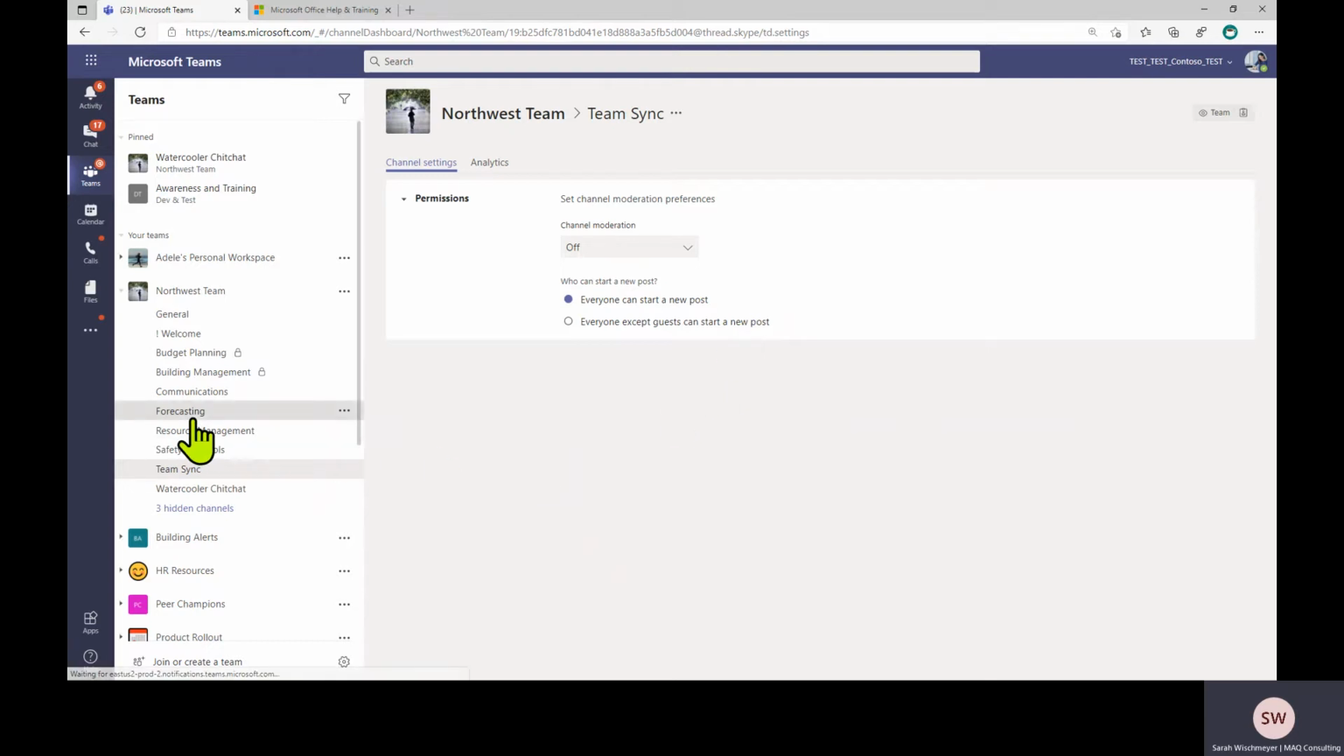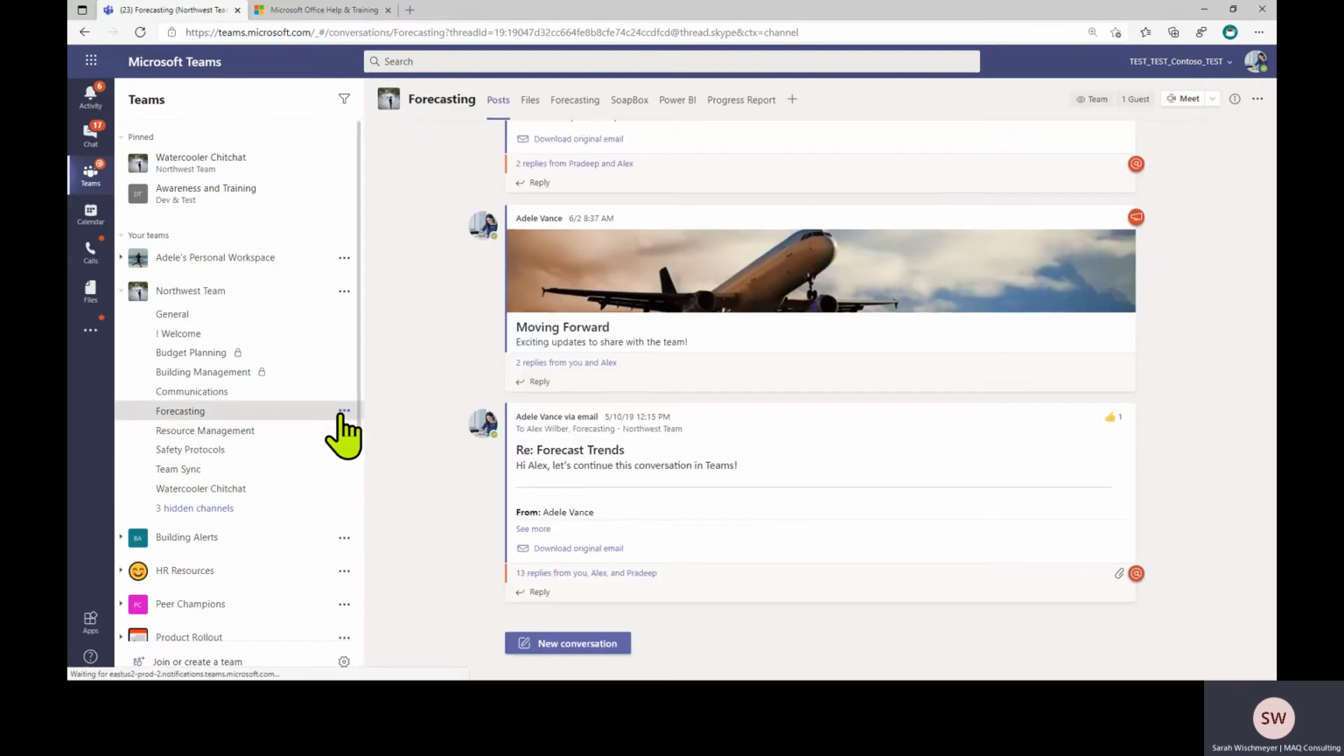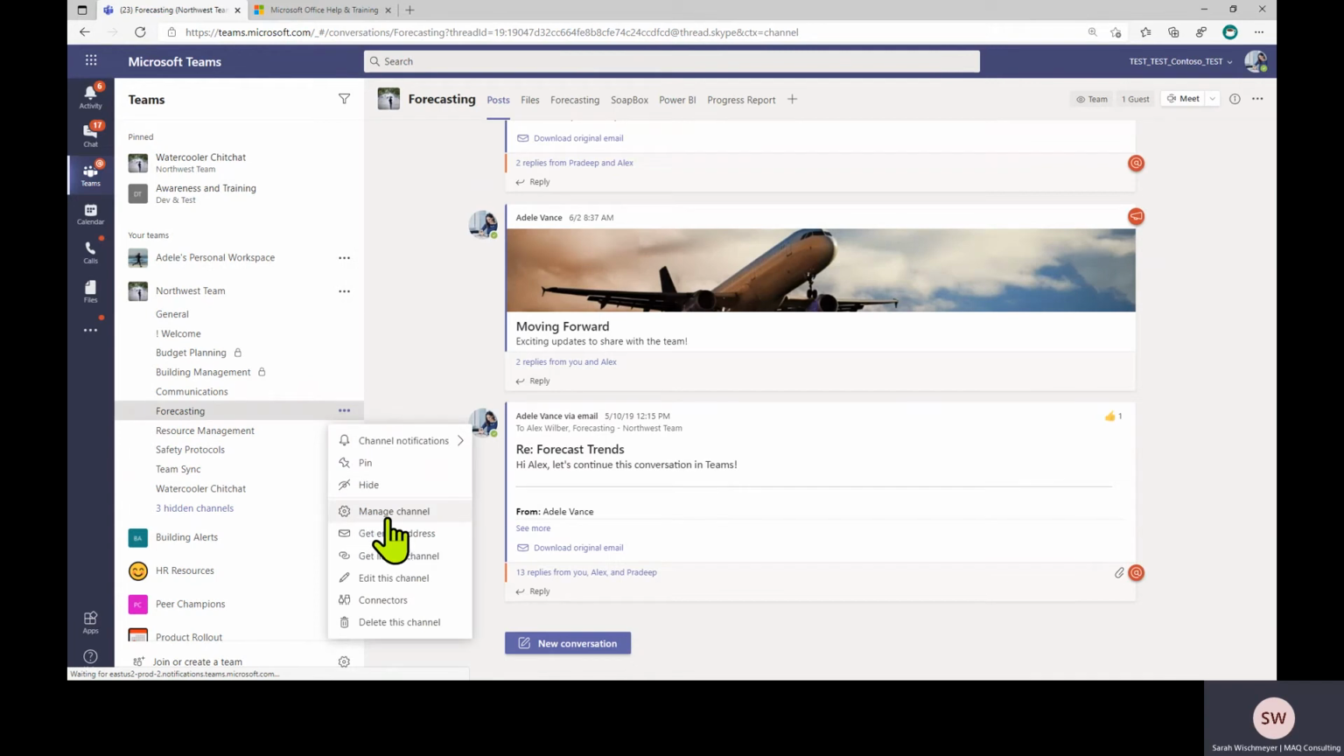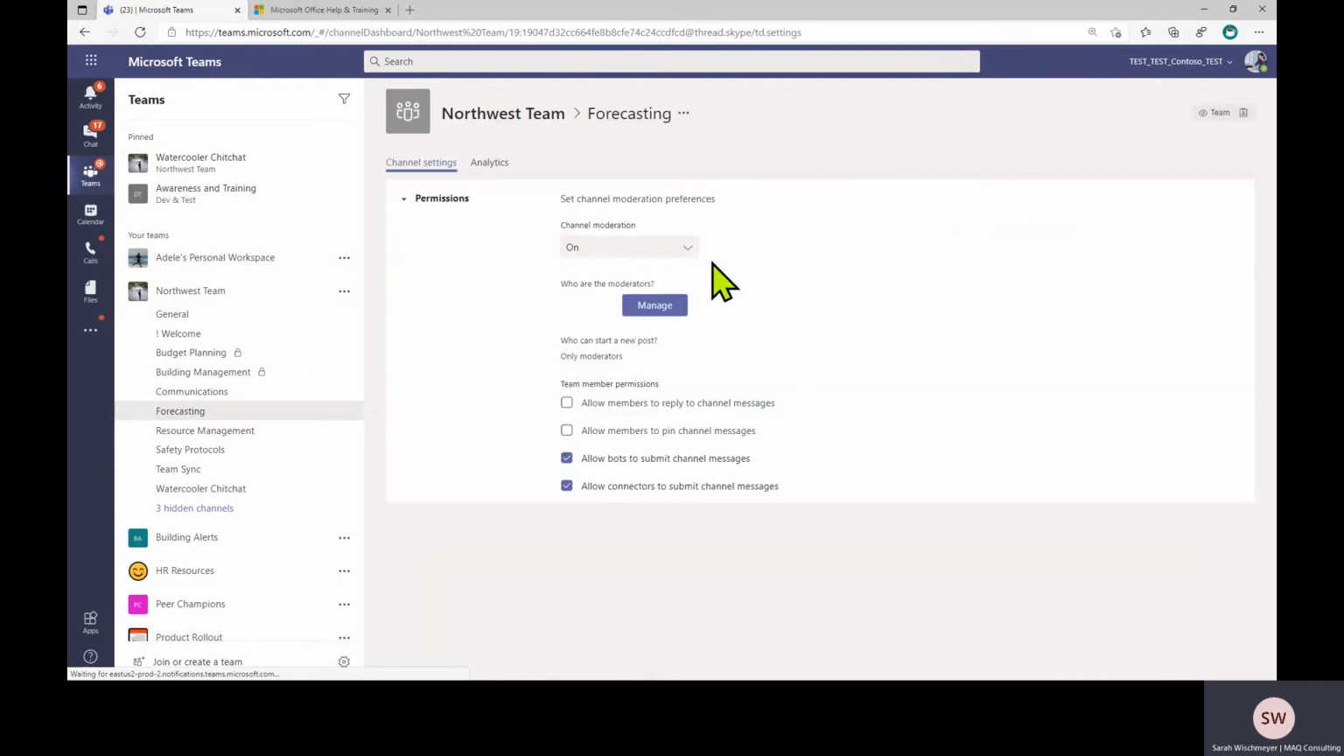Let's take a closer look here at forecasting, because I think I added some moderation. Let's go and manage channel here. So if you turned on moderation, you might do that if you wanted to make the conversation a little bit more controlled. So in this case, only the owners, and then I also added Pradeep as a moderator, only those folks can start a new post. Do I want people to be able to reply?